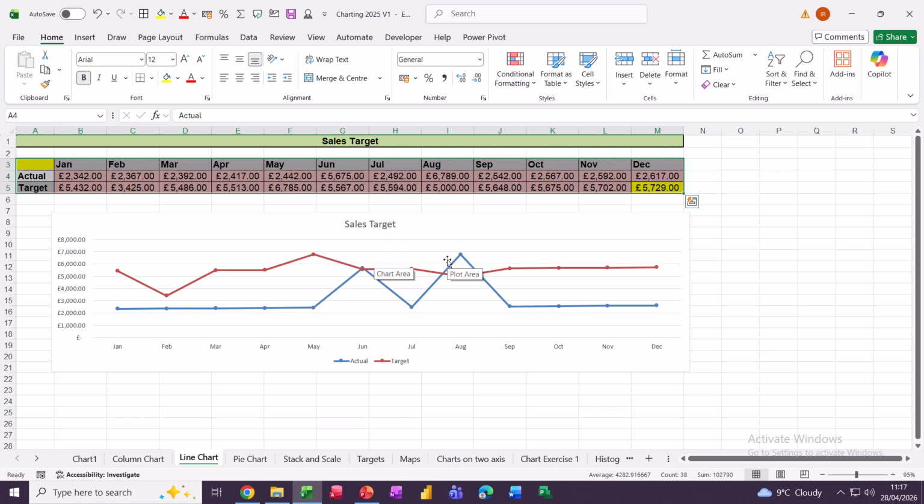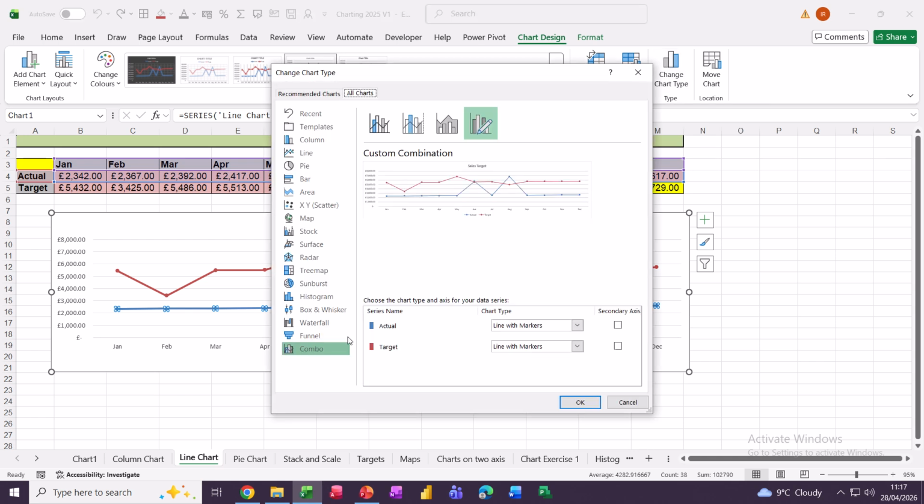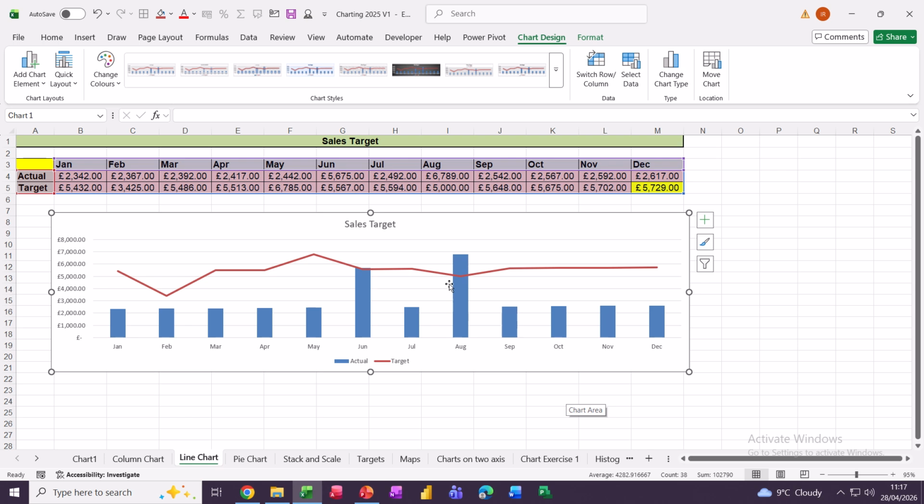Now, having looked at this, you might decide you don't like this layout. So I don't like this layout, and I want to change this into what's called a combination chart by changing this blue line to a column. So I'm clicking on the blue line. I'm going up onto the top there where it's got chart design, and I'm clicking change chart type. In there, it's already picking up that I want to do a combo, but I don't want that one. I want the first one where it's like that. So there's the target line, the red line, and there's the actual. Then I'll click OK to that, and I think that looks better.